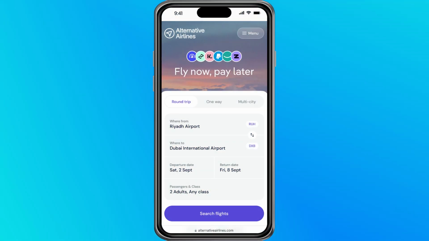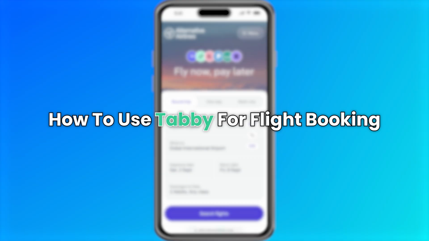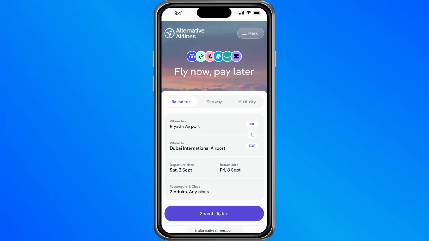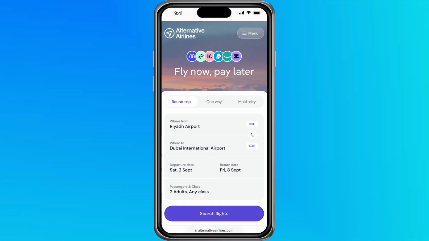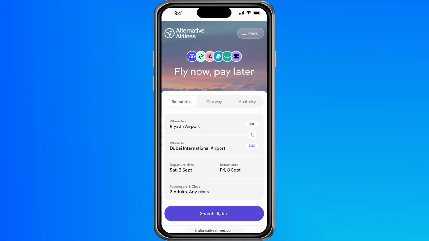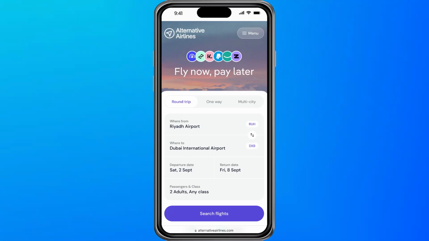Hello everyone. In this video, I will show you how to use Tabby to book a flight and pay in installments. First, you need to choose a travel platform that supports Tabby. Some popular airlines that accept Tabby are FlyNaz, Fly Dubai, and Air Arabia. You can also use a travel agency such as Alternative Airlines.